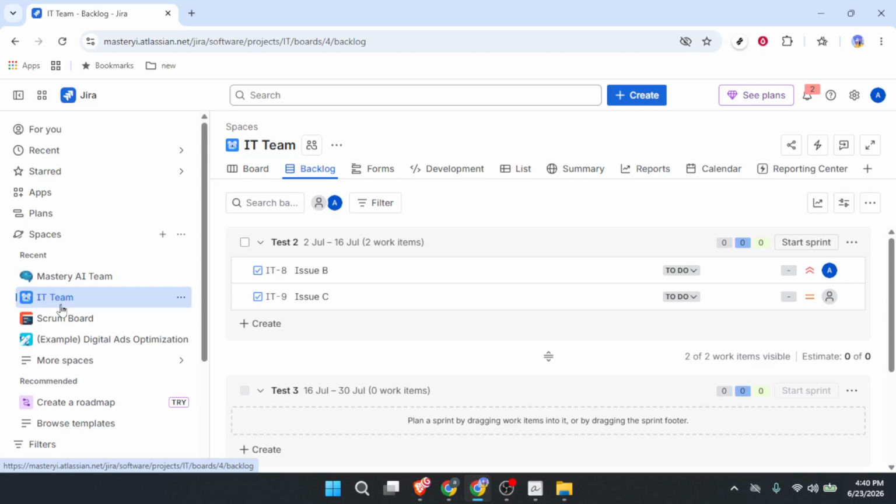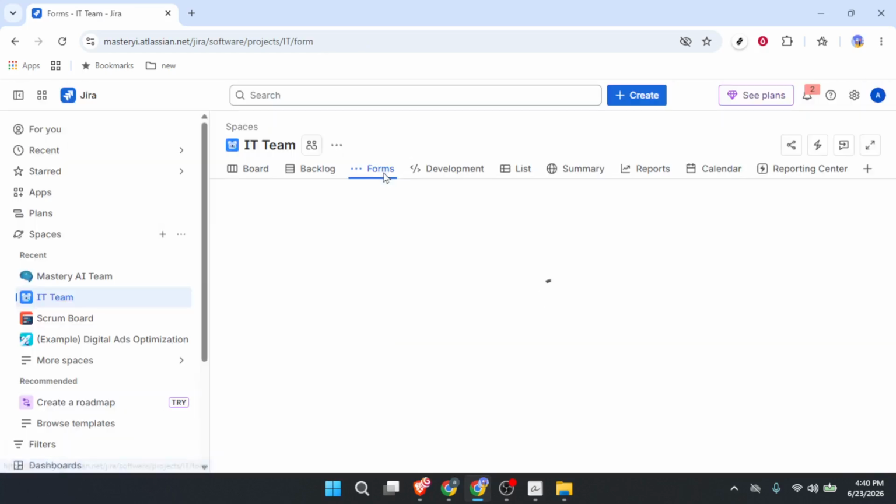Once your project opens up, look at the top navigation bar. You will see a tab labeled Forms. Click on that. This is where Jira stores every form associated with this project. It is your central hub.